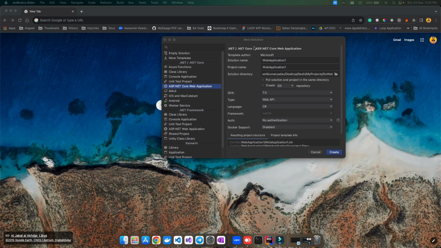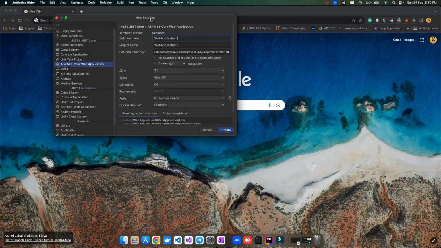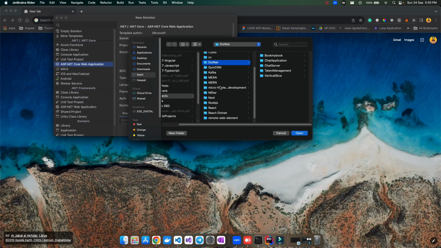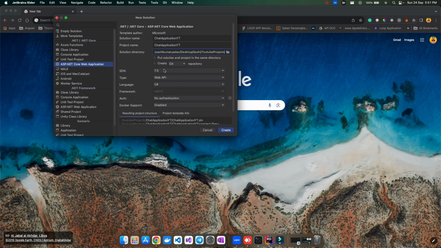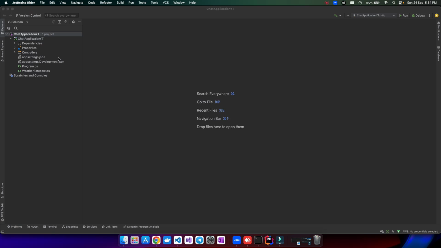Okay, so let me start with the coding stuff right now. I will be creating a new .NET 7 web API project. Let me give it the name chat application YT. I'm choosing the web API project, and let me choose a destination for it. I've chosen the folder location, and let's create the application. The application is created, and this is how it looks. First of all, I don't need this controller, so let me get rid of it. The controller is deleted. I don't need this as well, so let me remove it. This is how your project will look.